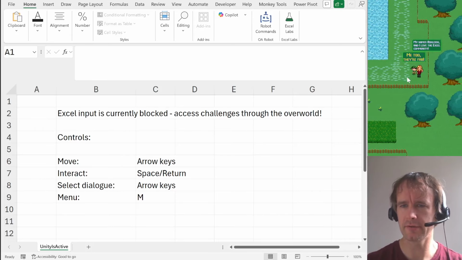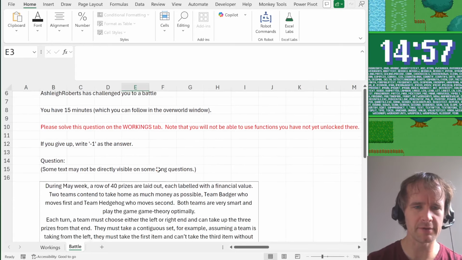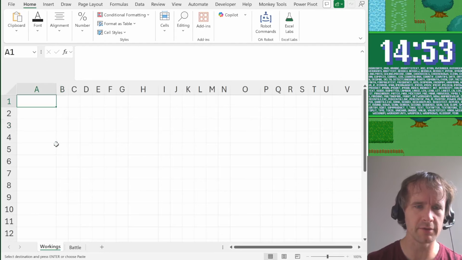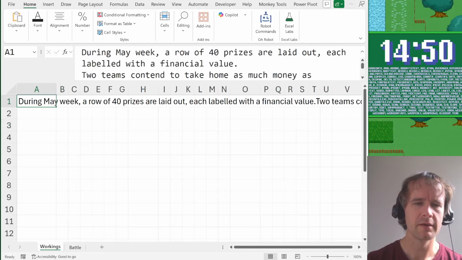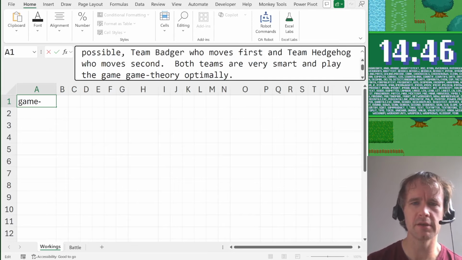I've got 20 minutes before I need to leave. Don't think I'm going to get the snaps done in that time, but maybe the rest. During May Week, a row of 40 prizes are laid out, each labeled with a financial value. Okay, I've not seen this one before. 2 teams contend to take home as much money as possible. Team Badger and Hedgehog, very smart and play game theory optimally.